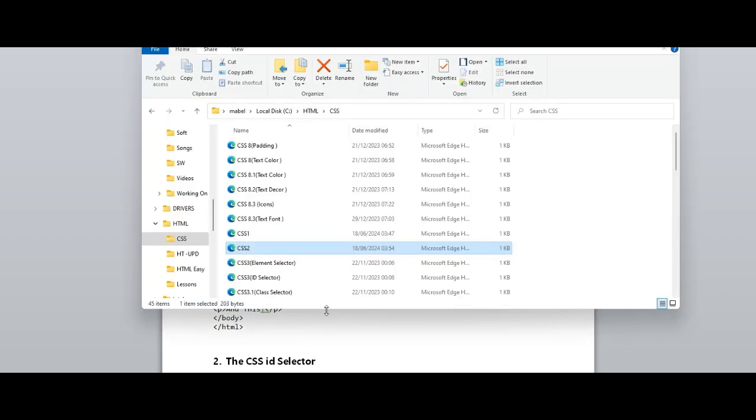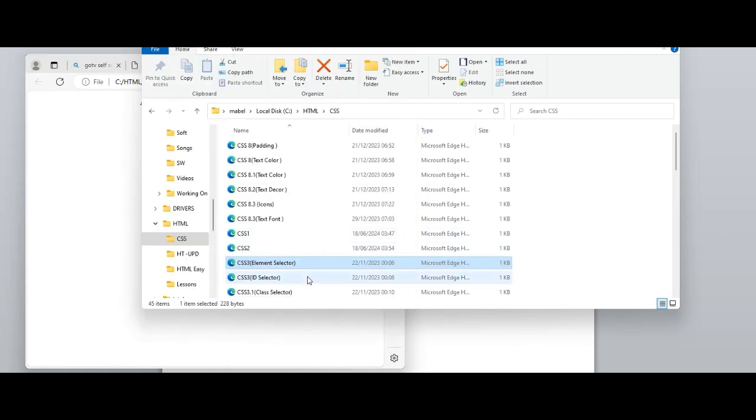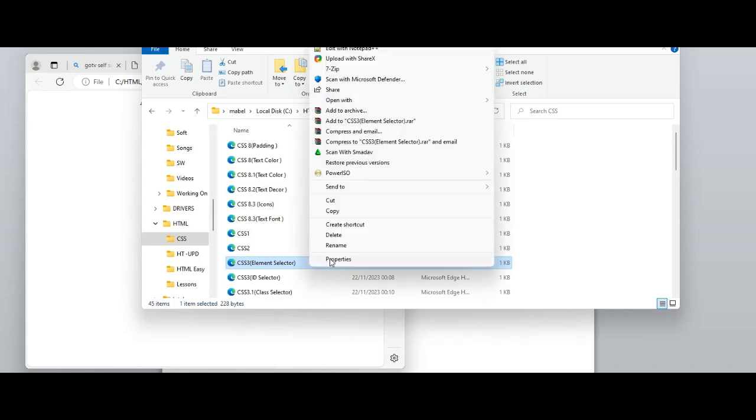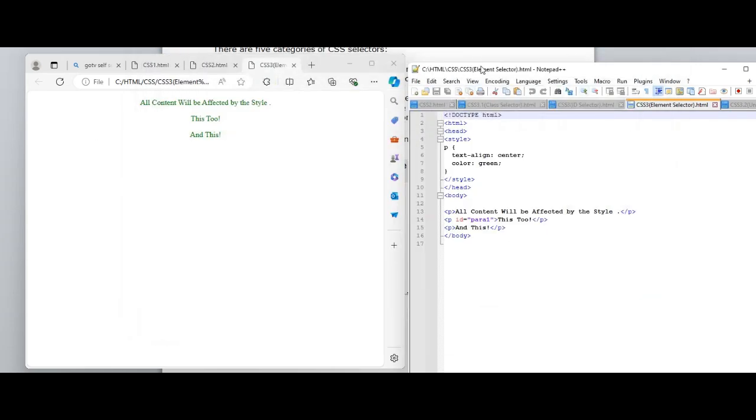Let's come to this point. Now CSS as an element selector, let's double click it. Now look at it here. Okay, now let's open it in WordPad or in Notepad++. Right click it, we'll come to edit with Notepad++. Now let me minimize this so that we can have it side by side. So now the style here, text align is center, all the texts in the paragraph, all the contents, these ones are centered. The color green is also applied too.